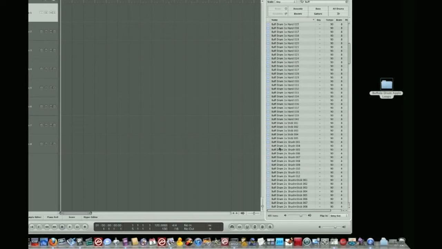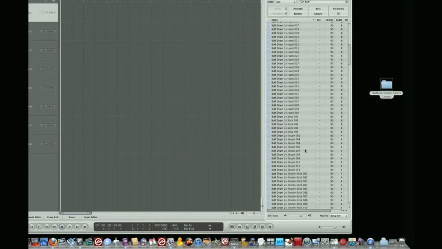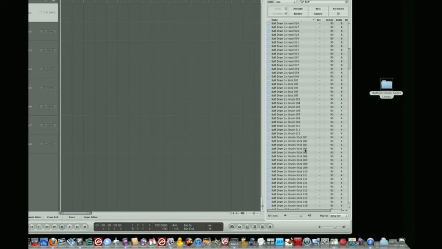So for example, Buffalo drum 2 times brush 004 matches the same thing, Buffalo drum 1 times 004. And we go all the way up to 3 times. So you can hear the loop at original speed, double speed, and triple speed. The triple speed loops are very useful for fills and very quick passages.